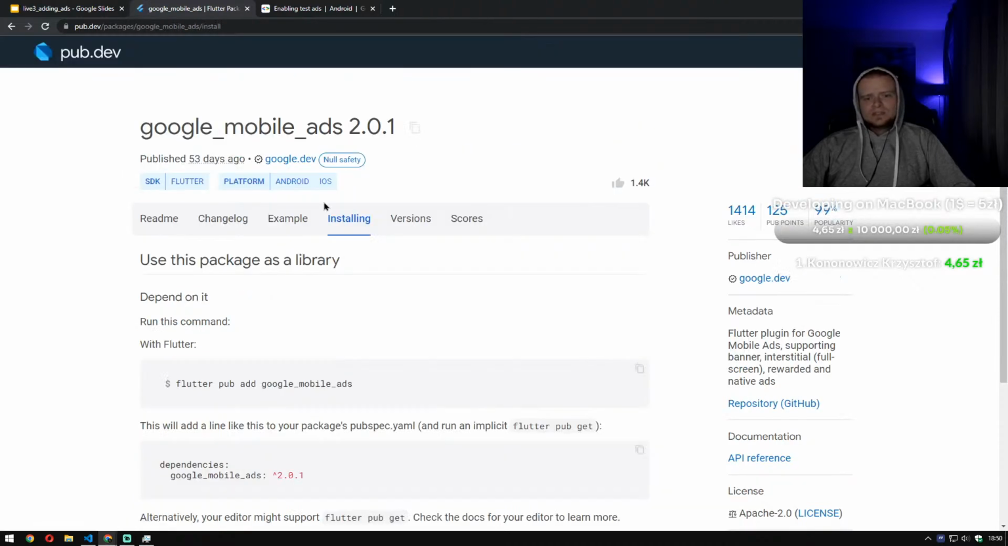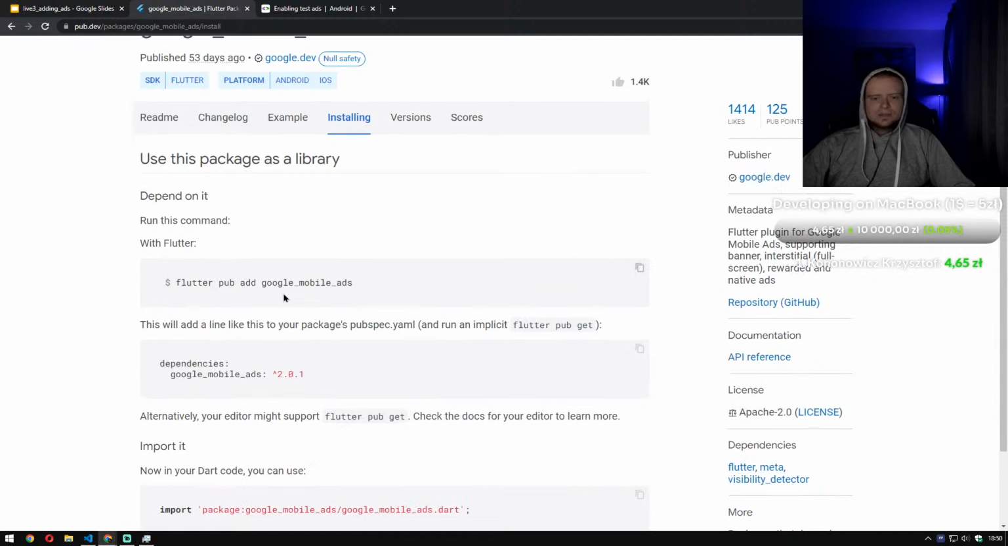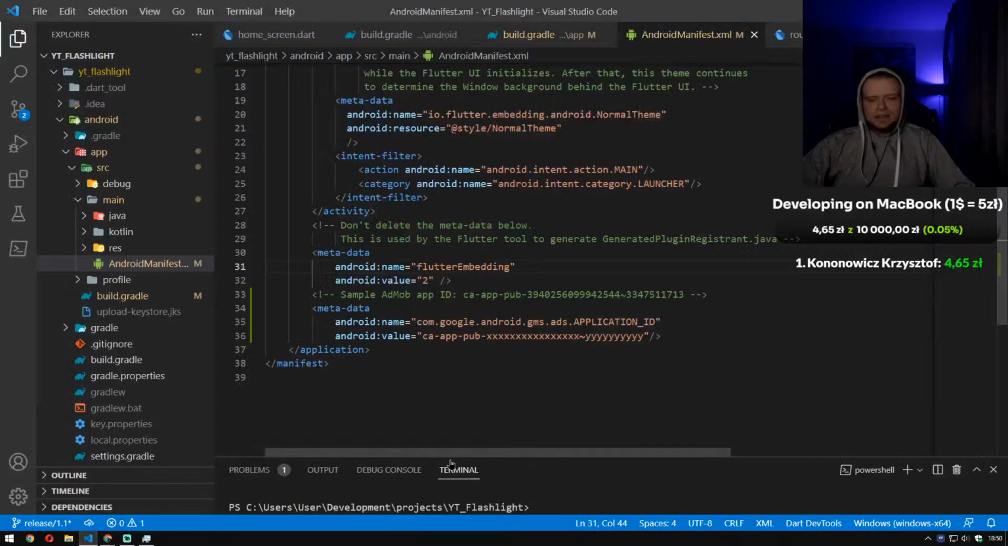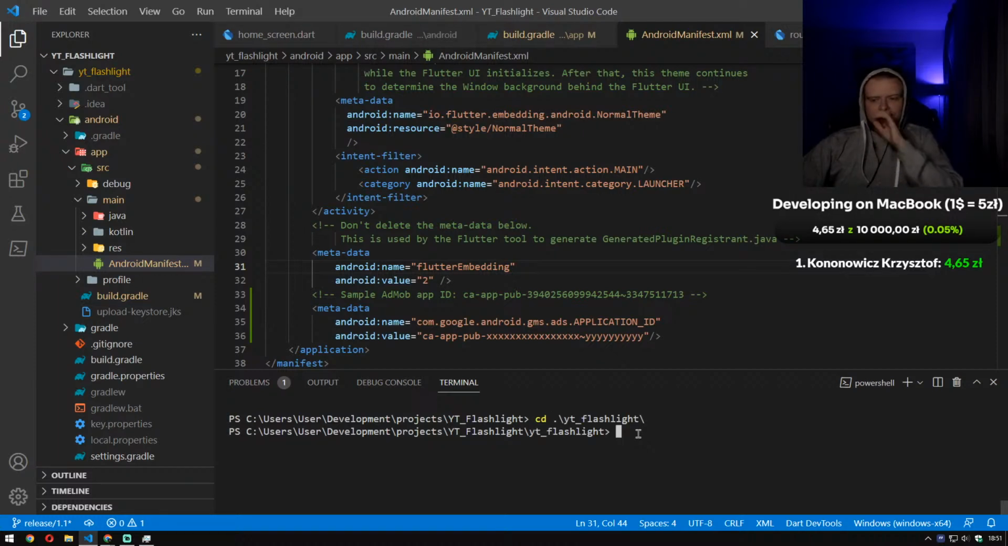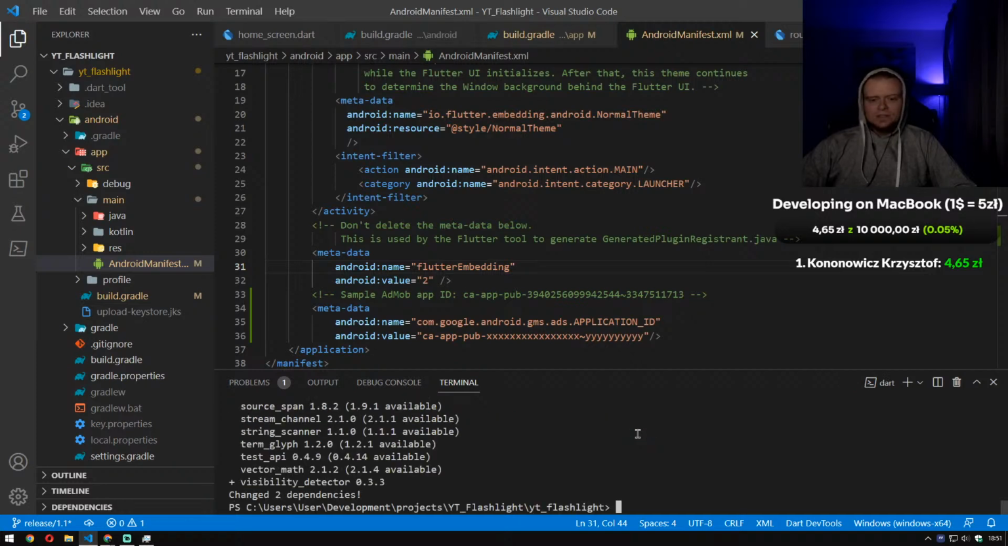And to do that, we obviously need to run the Flutter code, which is flutter pub add google_mobile_ads. We can just copy it. We go back to our terminal, and of course we need to go to the YouTube flashlight folder where our Flutter root project is, the root folder of our Flutter project. And now if we paste our command and press enter, then we should wait until our dependency is resolved.